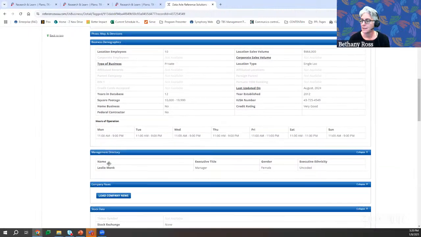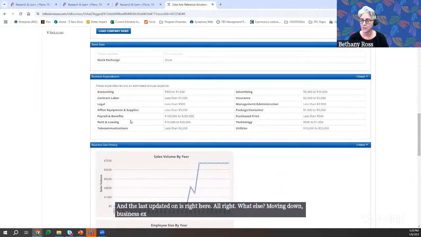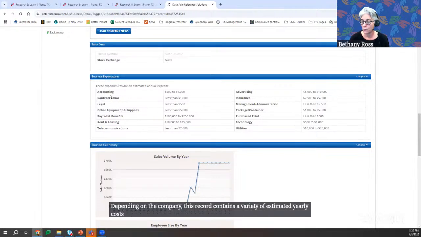All right. What else? Moving down, business expenditures is another section that has great information. This section may have more or less information depending on the company. This record contains a variety of estimated yearly costs, which you might find useful for financial planning or for comparison.